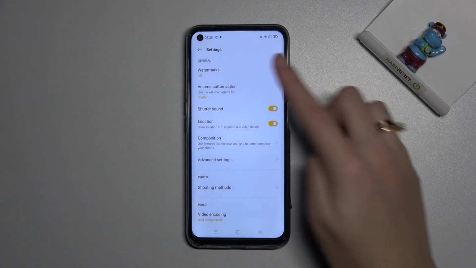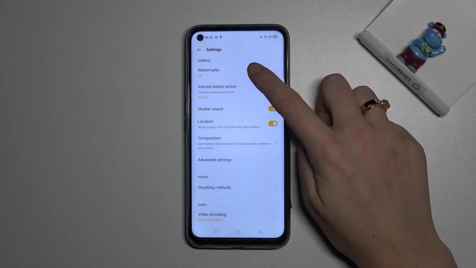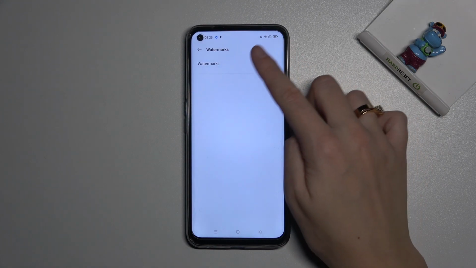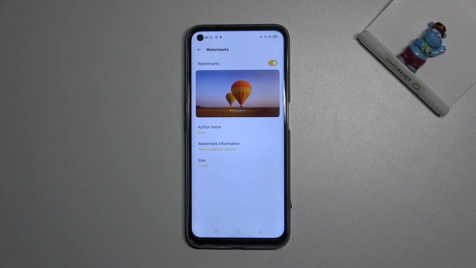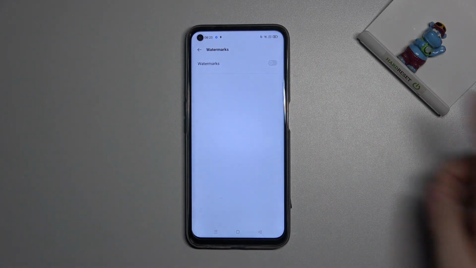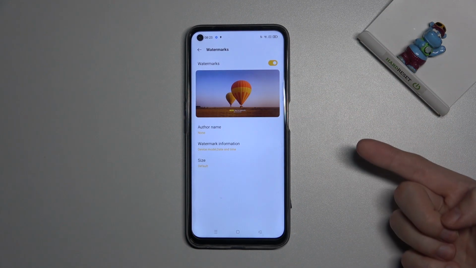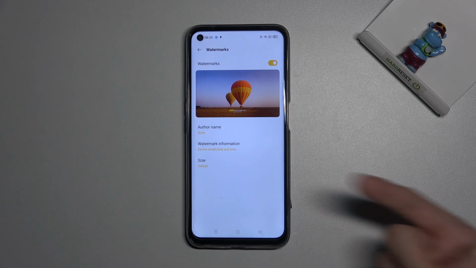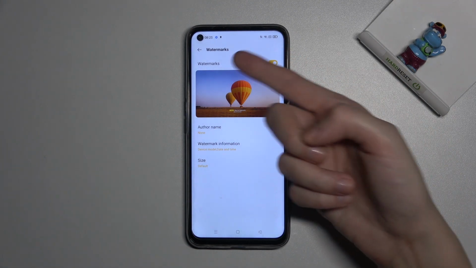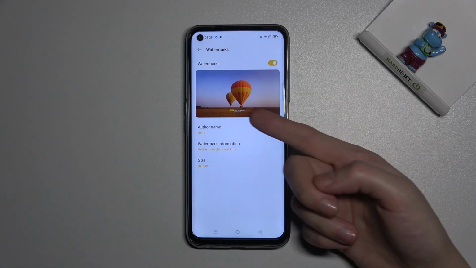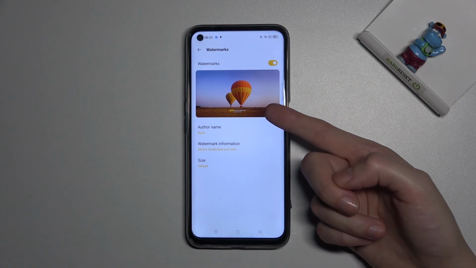And here at the first place we can see the watermarks, so let's tap on them to get access to the right button where we can turn it on and turn it off easily as we need by just tapping on it. And here, as you can see, you can manage the author name, watermark information and the size. You have also a short preview of how it looks like on the picture, and the watermark should appear at the center of it.